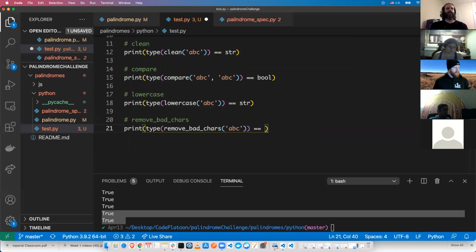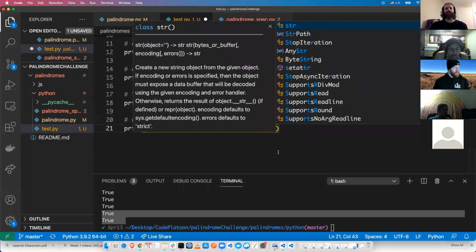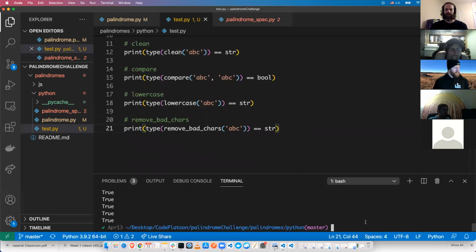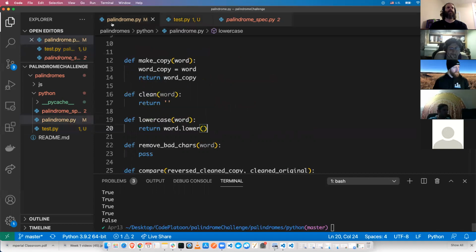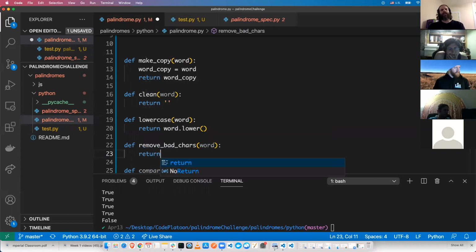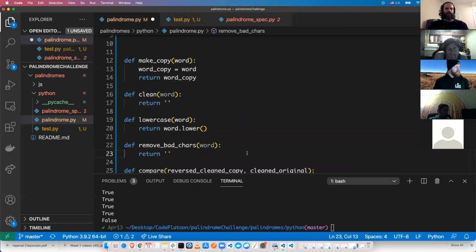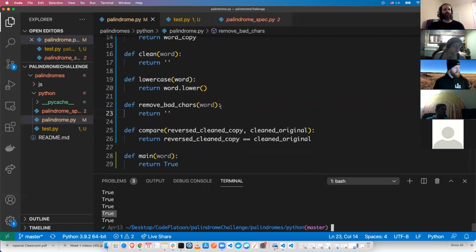And this one will also be a string. So that's false. So red, green, refactor, run red. For this, we'll have to figure out how to do it, so for now, I'll just give it a dummy value. Okay, so now all my tests are passing again.